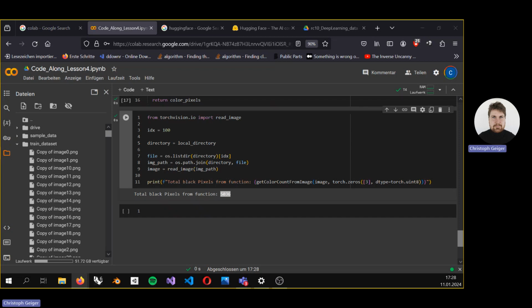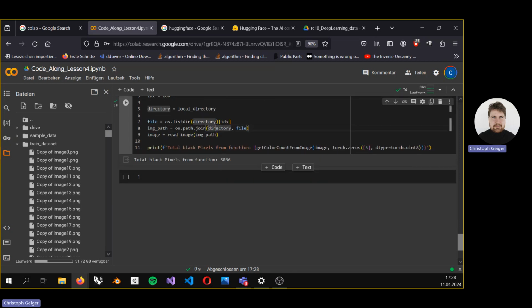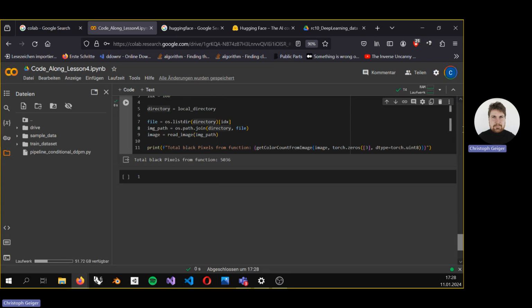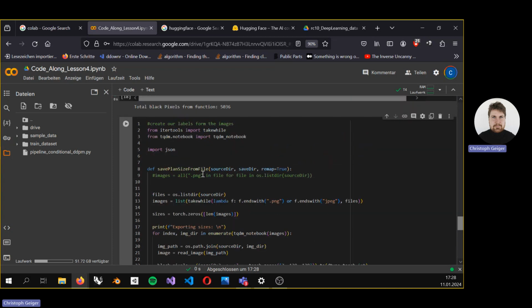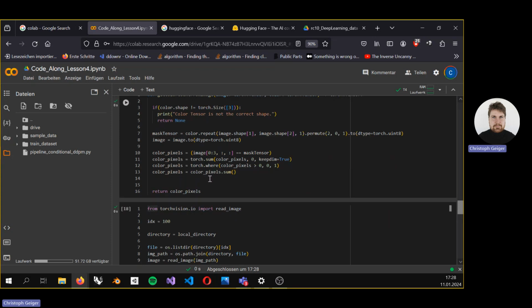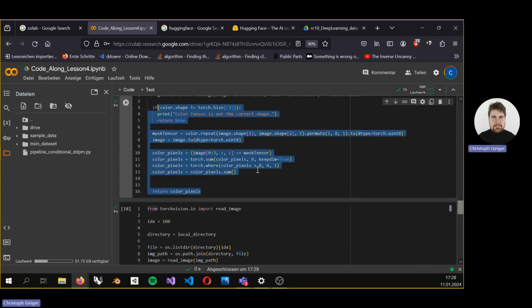Now, in theory we could find the size of each image every time we run it, but it's easier to save it as a JSON file in our directory. It's going to make the training quicker. So I also gave you another function, which is a large one, but just copy and paste it. Before, we took an image and looked for all the black pixels.